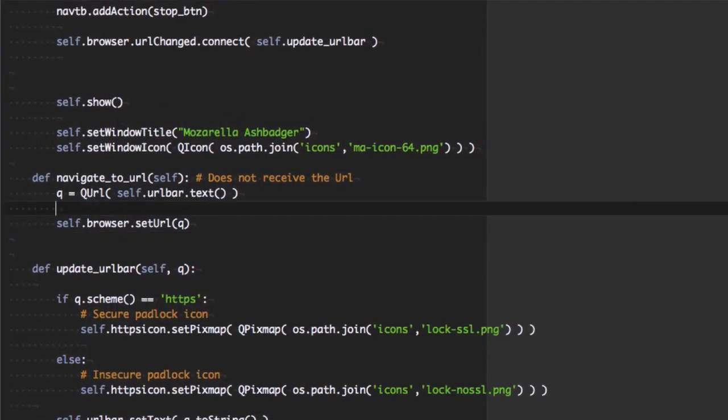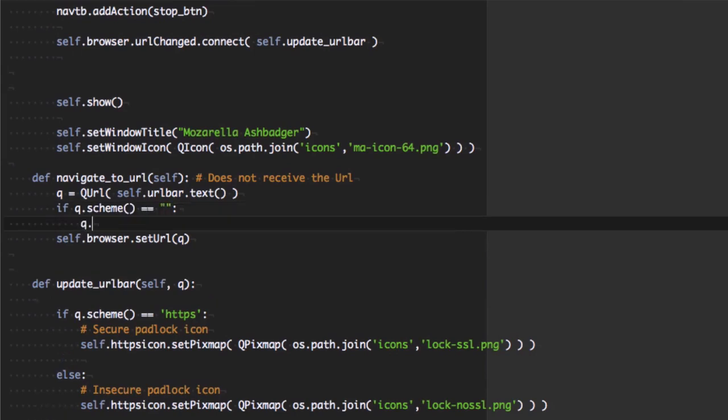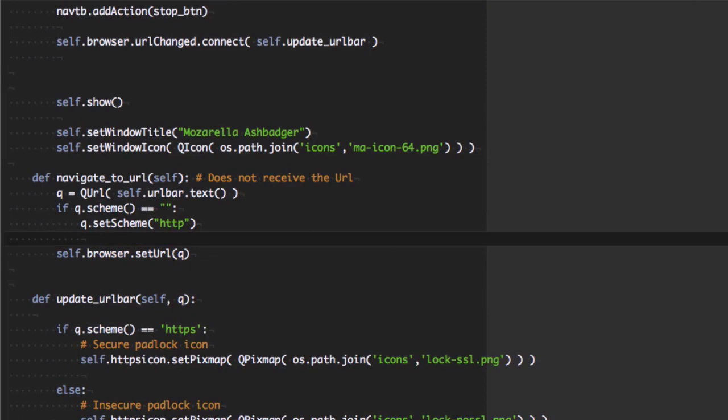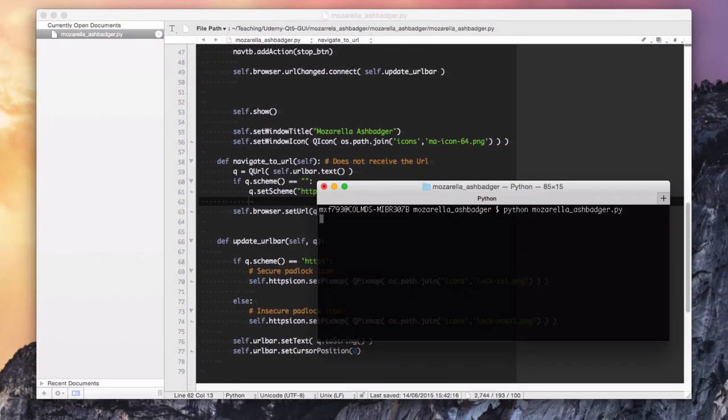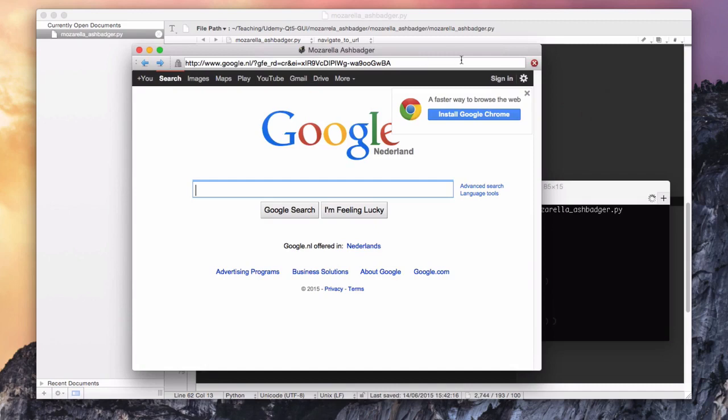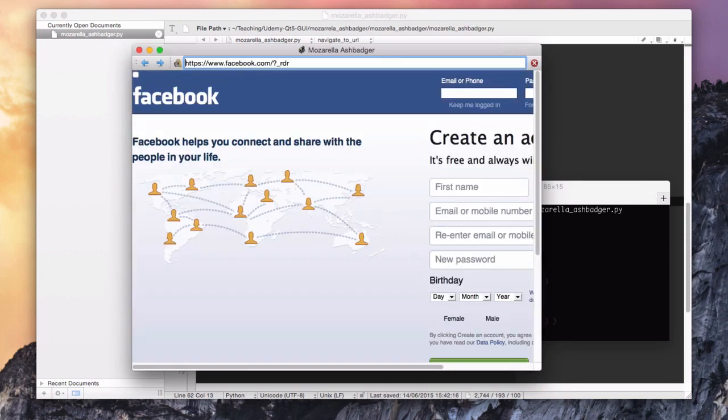So that's cool. All we need to do then is to set the scheme on the URL if there isn't one already set. We're going to set to HTTP by default. So let's just do that again. So when I'm typing google.com, it's replacing it with HTTP and automatically opening that page. Interesting, when I type Facebook, it actually requests Facebook with HTTP, but then Facebook redirects to HTTPS.